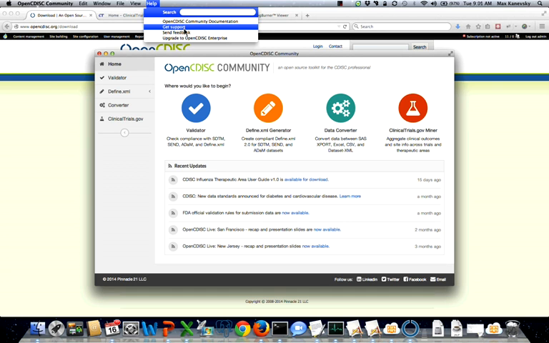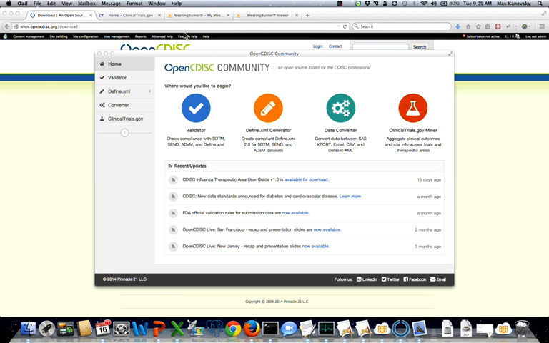You also have the Get Support option, which will take you to the OpenCDISC forum, where you can go ahead and ask any question that you might have. There's also a Send Feedback option, which will basically just bring up your standard mail client and allow you to send us an email.